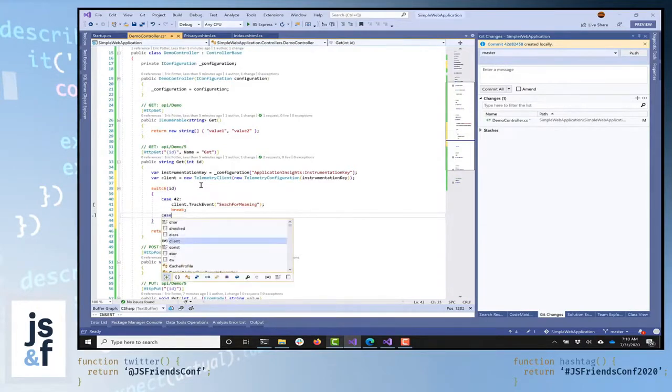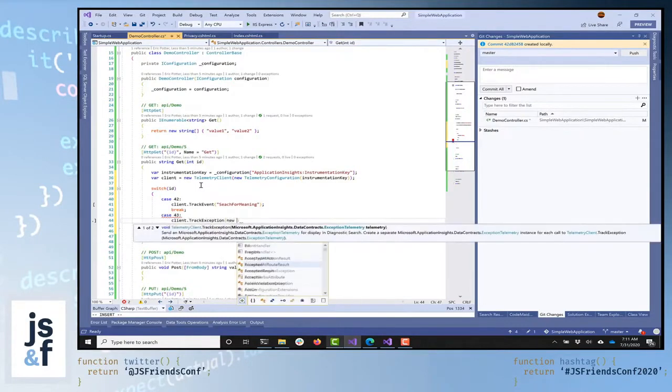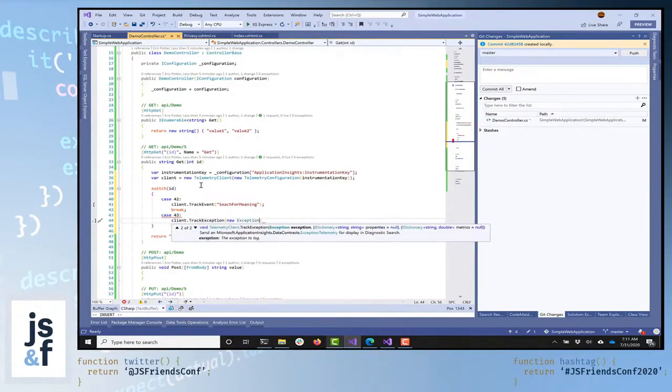We can also track exceptions. So let's just say that we want to have, in the case of 43, an exception, and we'll send that to App Insights. We could say client.TrackException. We'll say new exception. And this will be one too many.